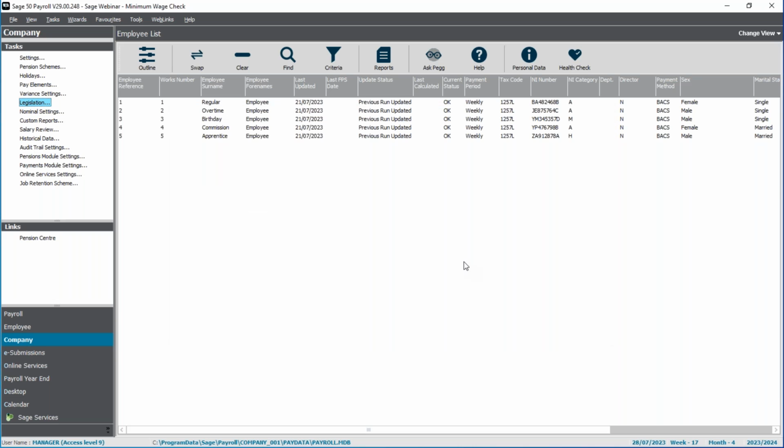Okay, so those settings are all built in. Let's now take a look at the setup process for the minimum wage check. Now, a few things just to make clear. This can only be used for hourly paid employees. So the number of hours worked do need to be recorded against a pay element in order for the minimum wage check to do the necessary calculations.